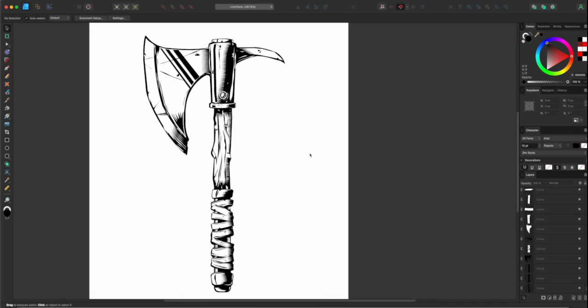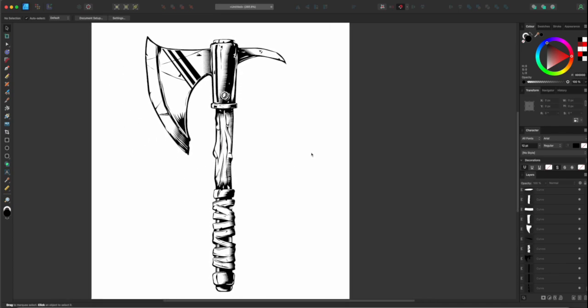So there's the axe design for a TTRPG stock type art. Let me know what you guys think. I will be doing more tutorials.